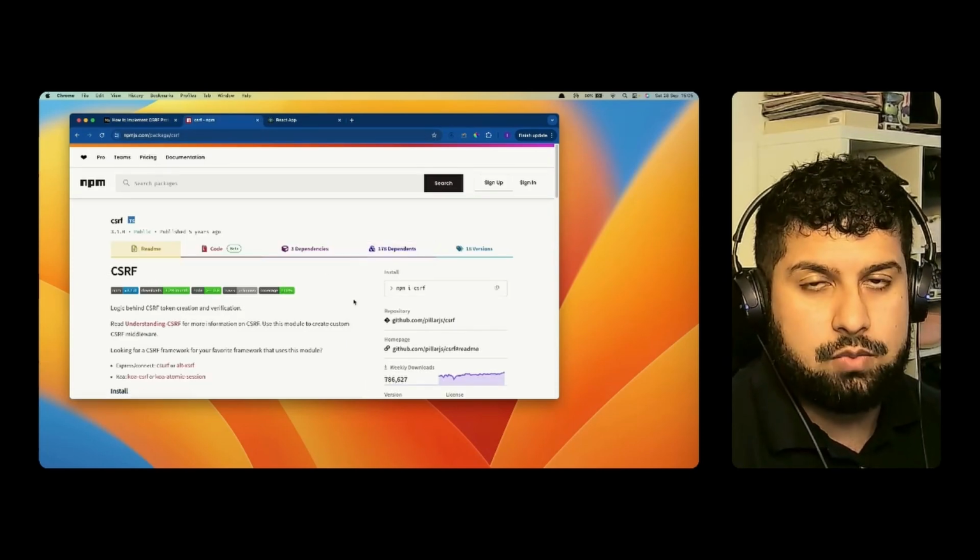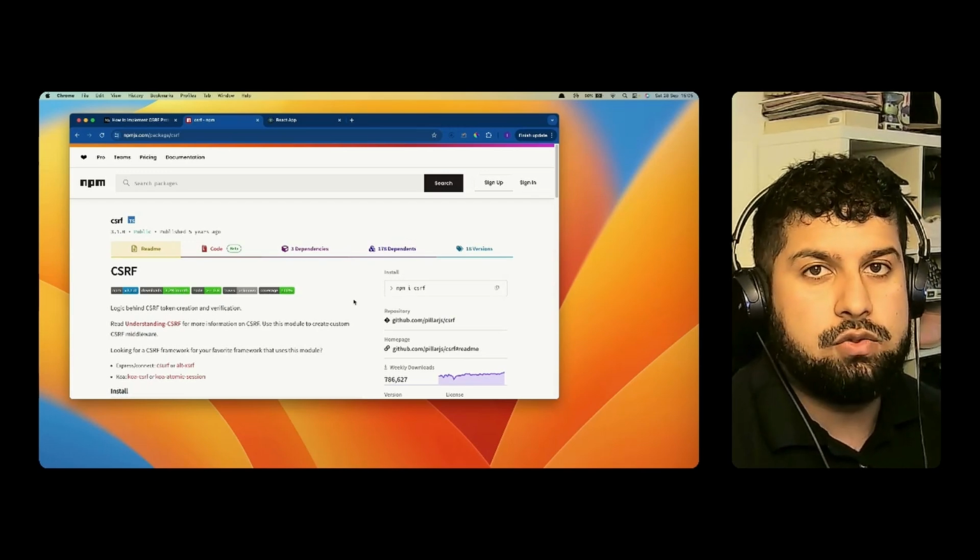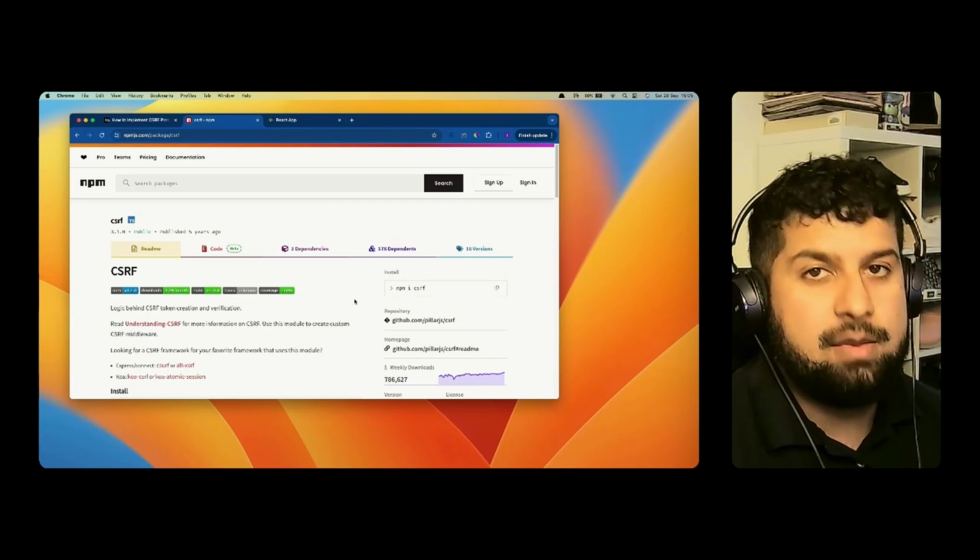Now, what I'm going to do next is create a middleware that will do this for you if you don't have the capabilities to use an external package. So I will do that next.